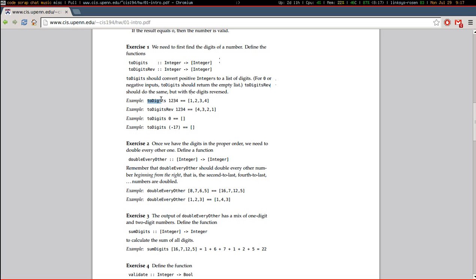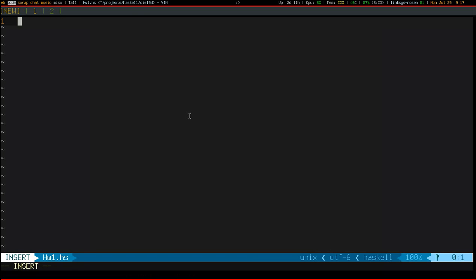So here are some examples. toDigits of 1234 equals the list 1, 2, 3, 4. toDigitsRev of 1234 returns the same list but with the digits reversed. And toDigits of zero or a negative number returns the empty list. So let's get started.